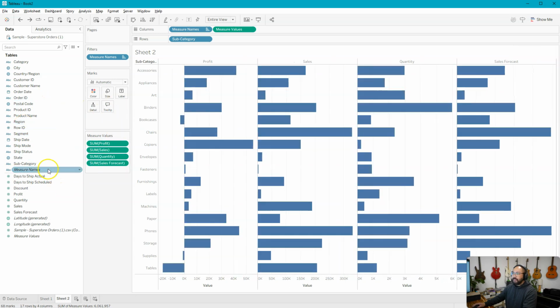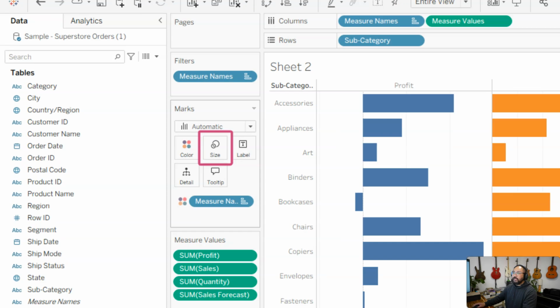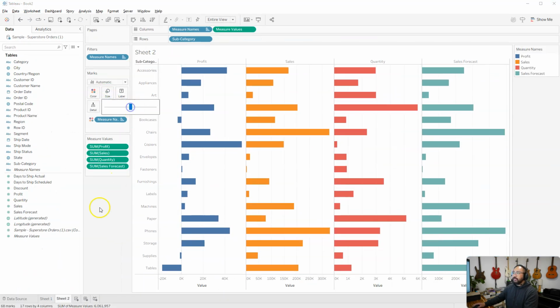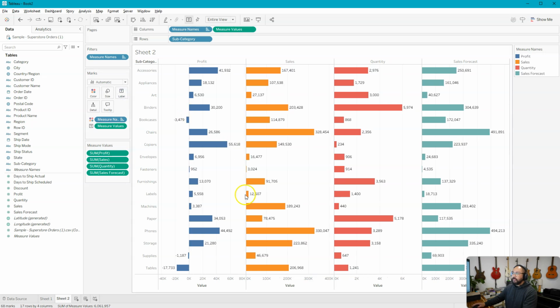Okay, let's go back a step. I'm going to drop measure names into color. So now they're all colored individually. When I apply the sizing, it'll size all of them in one go. You can see there. And if I want to add the value, I can drop measure values into label. Okay, so it's just a different approach. Now, is one better than the other? Definitely not. They are just two sets of functions and capabilities available to you.